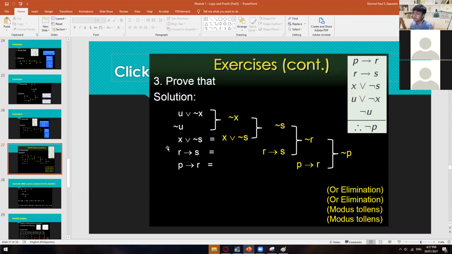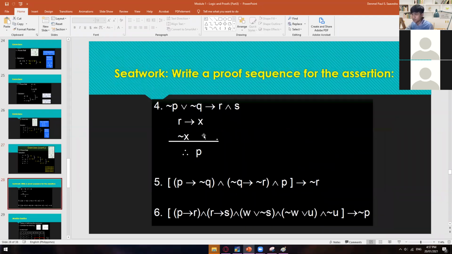All right, since we can afford to stay here for 5 more minutes, I'll just leave this one to you guys as your self-study or self-verification study, if you cannot really understand what is happening here. So it's practice, practice, and practice. Once you're done practicing and familiarizing yourself with everything, you can proceed and answer this seatwork. This is another seatwork wherein you're going to write a proof sequence for the assertion.